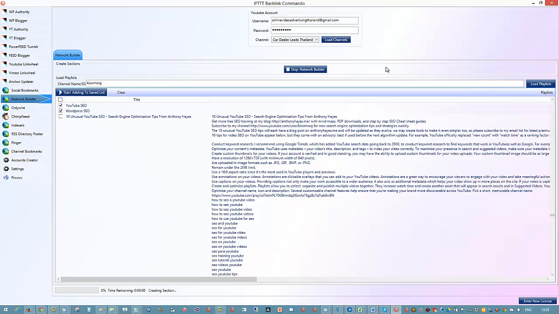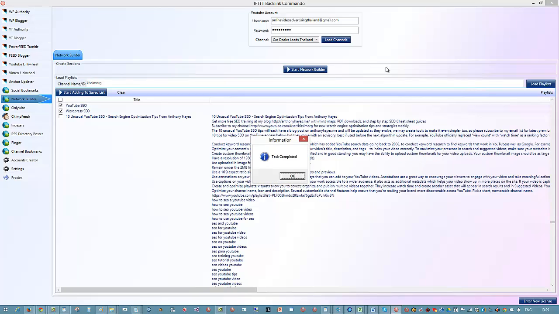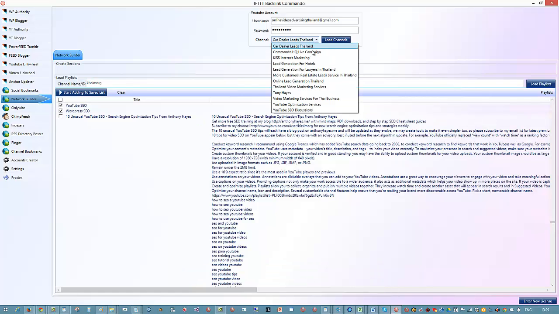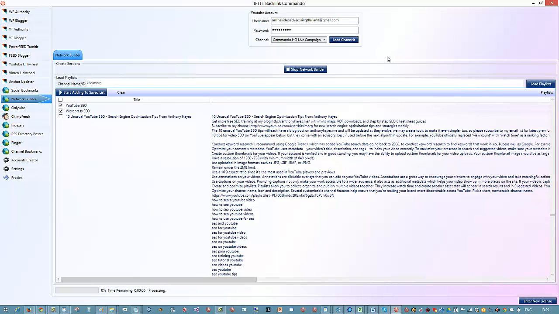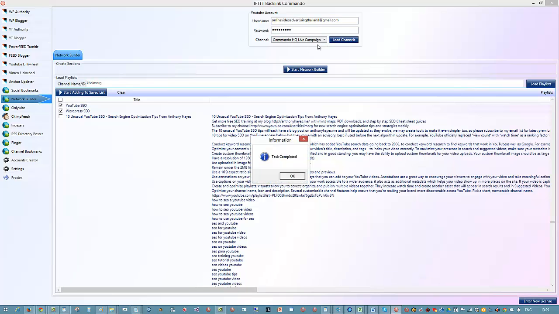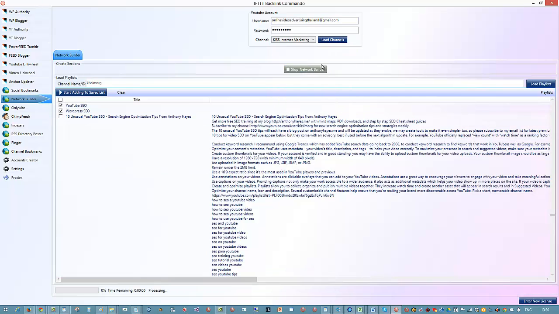Okay, so I'm going to just wait for a second and see what's happening here. It's creating the section, and it should be pretty quick. Okay, so that took about a minute and a half or something, and you can see here that the task is completed. Now what I want to do is choose the next one down, and I'm going to start Network Builder on that one as well, and you can simply move in and out of all of these channels you've got connected with each Google account. That one is done already. Let's go down to the next one, Start Network Builder.